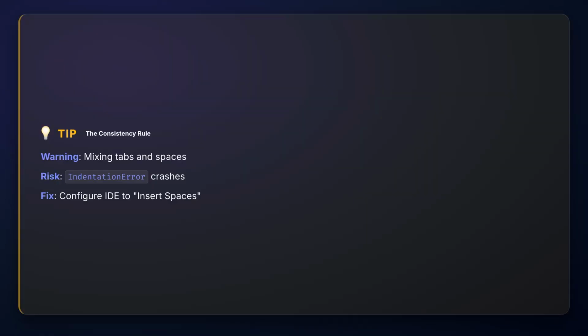Here is your golden rule: never mix tabs and spaces. Even if your code looks perfectly aligned, Python will raise an indentation error if the underlying characters don't match. Always set your VS Code editor to automatically convert tabs into 4 spaces to keep your environment healthy.